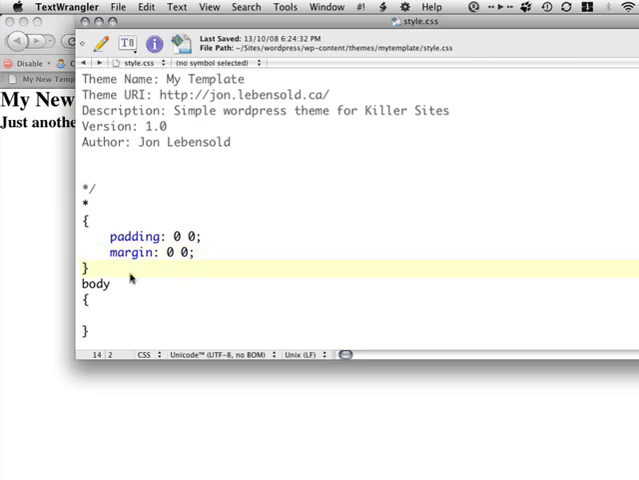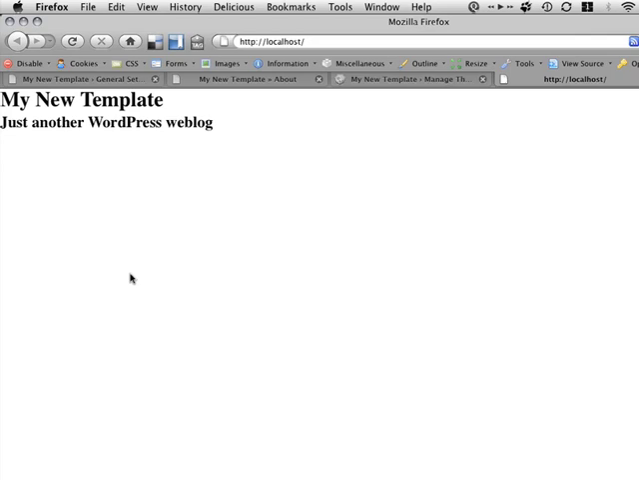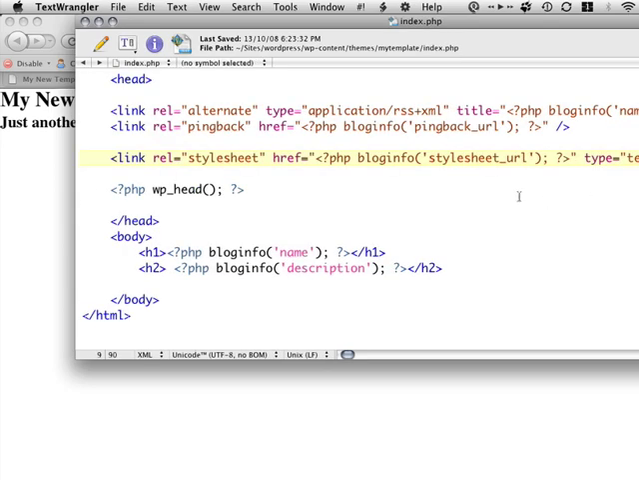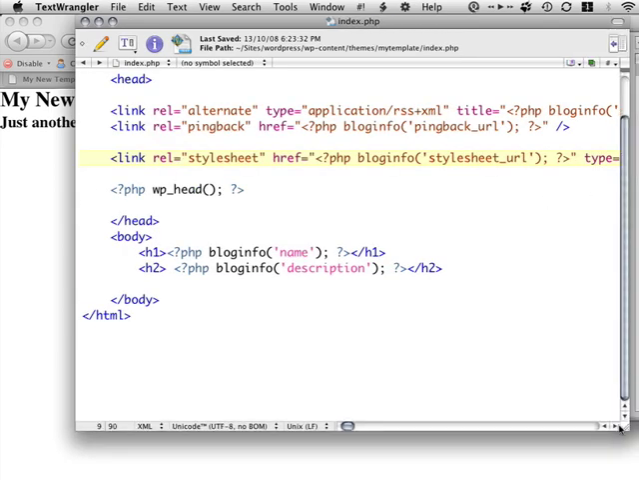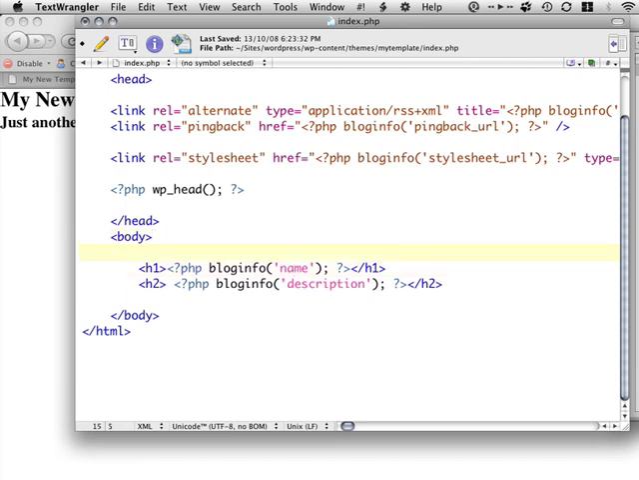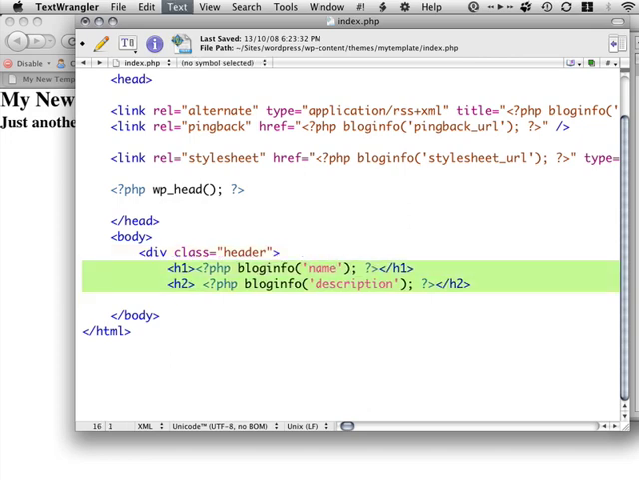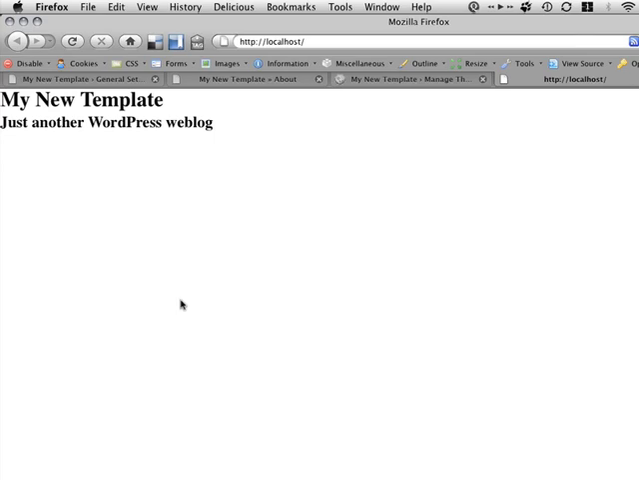Generally speaking, it's nice to have some kind of fixed width or container where I can store the body of my website. In order to do this, I'm going to go back to my index.php file, and instead of just having my header and my header 2, my blog info name and my blog info description sitting under the body, I'm going to create a div here, and my div is going to be of class header. And I'm just going to indent these two lines, and I'm going to close my div here. And I'm going to hit save. Now nothing should happen. Perfect.